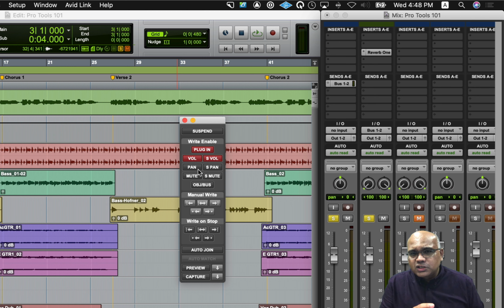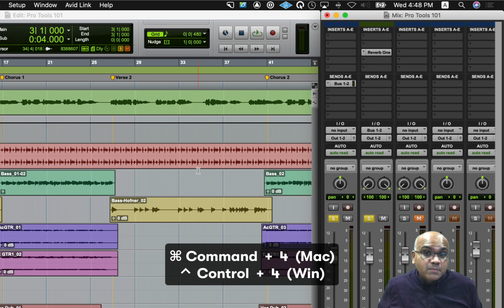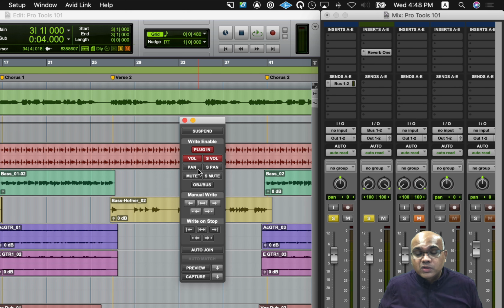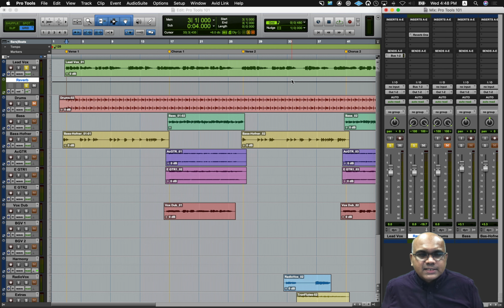We can use a shortcut to actually bring up this window, and the shortcut is Command 4 on our number keypad. So if you press Command 4, it's going to pop up, and Command 4 to turn it off again as well. Right, so now I have enabled my volume automation and my send volume over here. Let's just work with the volume automation for now. Right, I'm going to close this window over here, and let's say I want to write my volume automation.